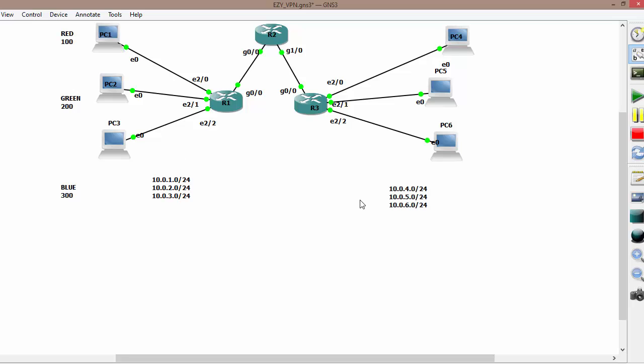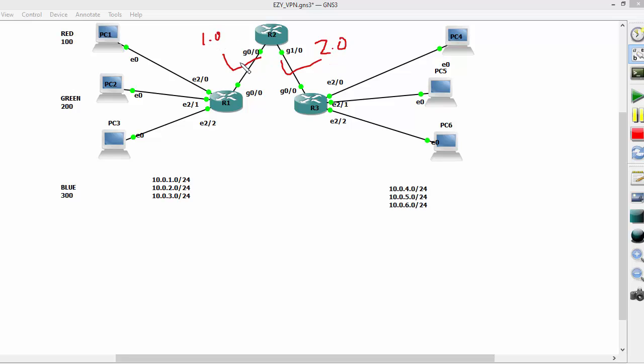And one more thing that we need to discuss: on these interfaces, I'm going to configure the IP addresses 192.168.1.0 as well as 2.0. So let's go through the configuration and verification.